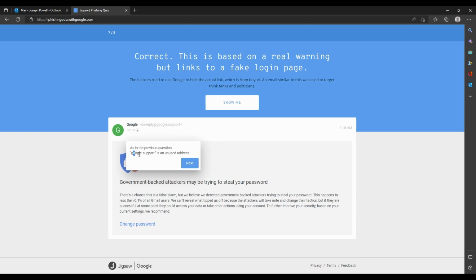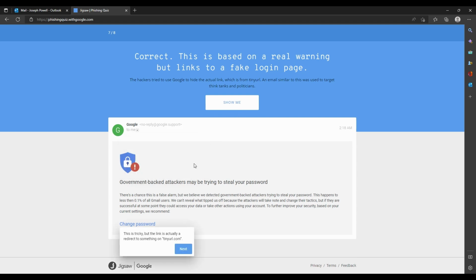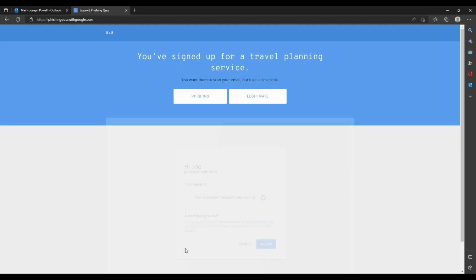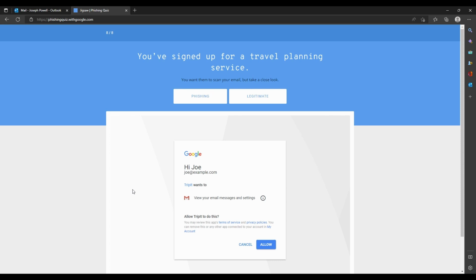So, yep, Google support is an unused address. And this is tricky, but the link is actually a redirect to something on tinyurl.com. Alright, and last one. This one is tricky. And it's probably not something you've seen very often, or maybe it is. I hadn't seen this very often myself.